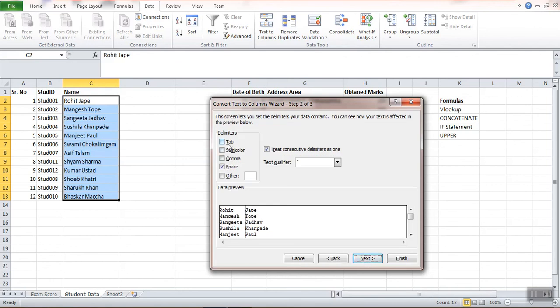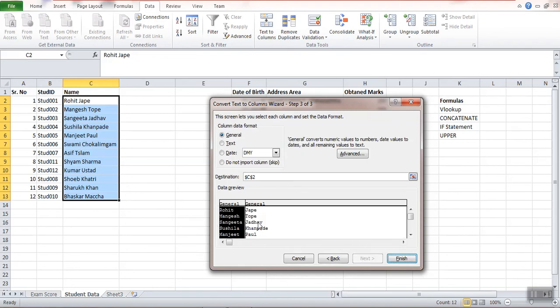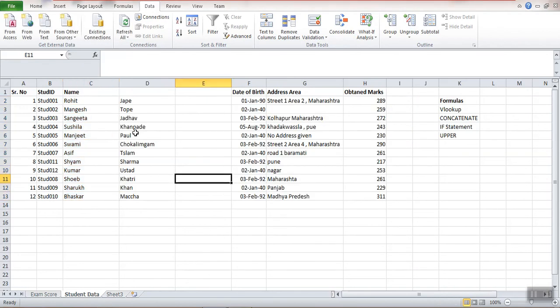There are options: tab, semicolon, comma, space. Yes, I can see my data is separated by space, and I have to say next. I can see my data will be separated like this. Yeah, it's right. Finish. I can get first name and last name separate.